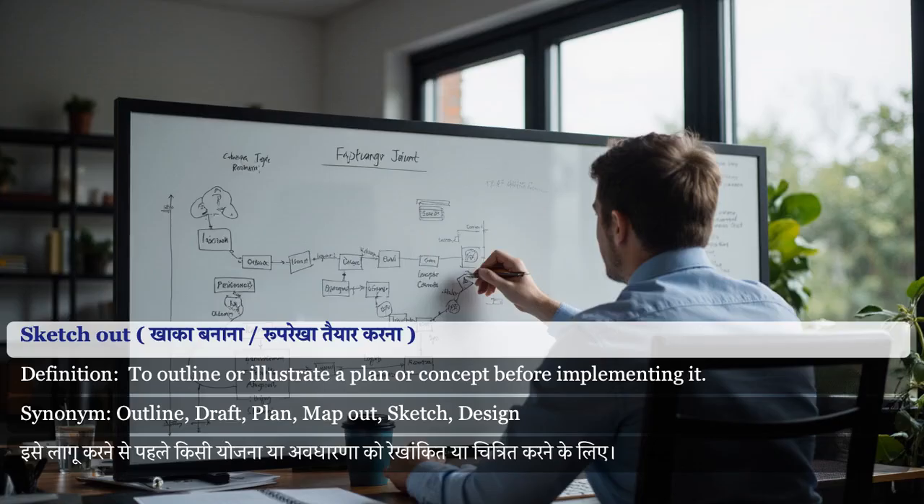Sketch out. To outline or illustrate a plan or concept before implementing it. Synonym for sketch out. Outline, draft, plan, map out, sketch, design.